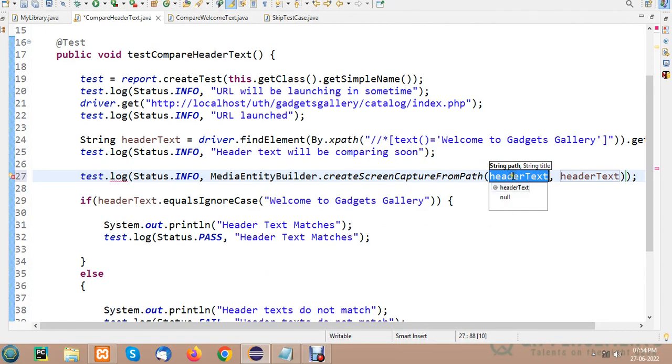Over here we need to pass the path. And second, we need to pass the title that you want to give to your screenshot. First of all, the path of your screenshot, and second, the title that you want to give. So two things need to be passed here. Now where will we get this path from? That is a question.